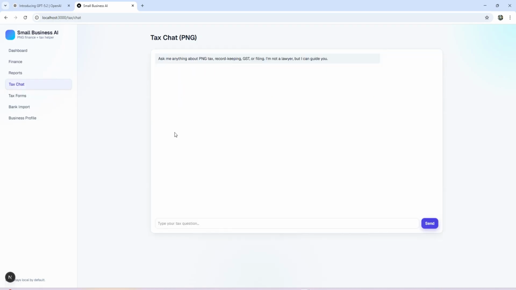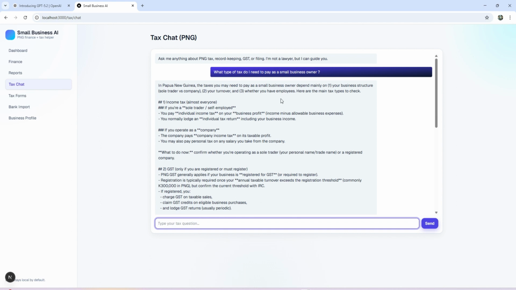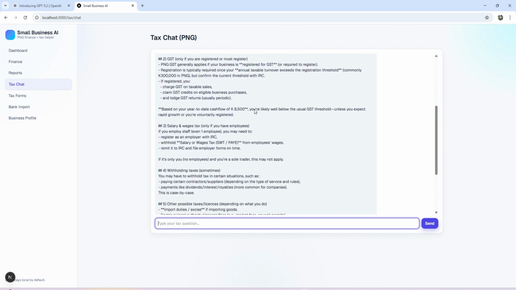Okay, and then the tax chat. I love this one because a small business owner can actually chat with the AI if they've got some questions regarding the tax that they need to pay. So for example, what type of tax do I need to pay as a small business owner? And as you guys can see, it's going to be specifically for my country, PNG, because I stated in my prompt that I'm a small business based in PNG. So this is the result that it gave back.